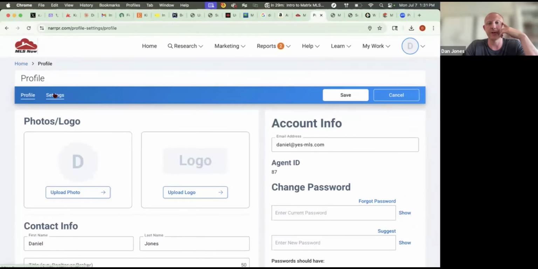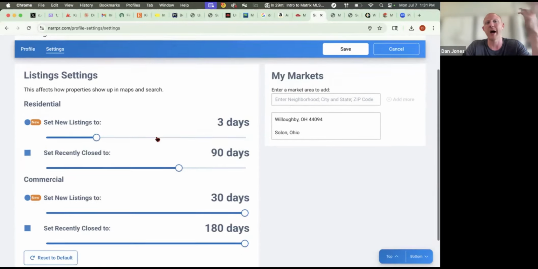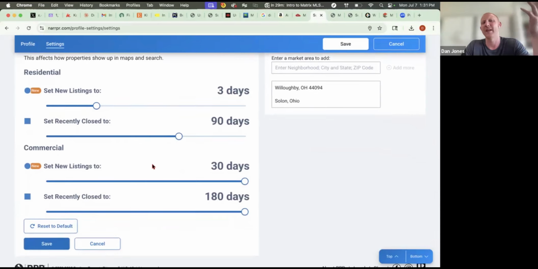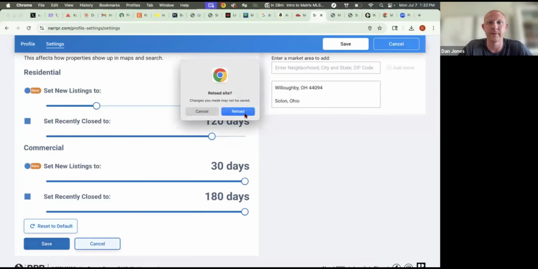And then you also have your settings, which give you some options for basically how properties show up in the map. Maybe when you do a map search, you only want to see closed listings in the last 30 days, whatever your slider is, or 6 months, whatever. And then you can save that. Okay.